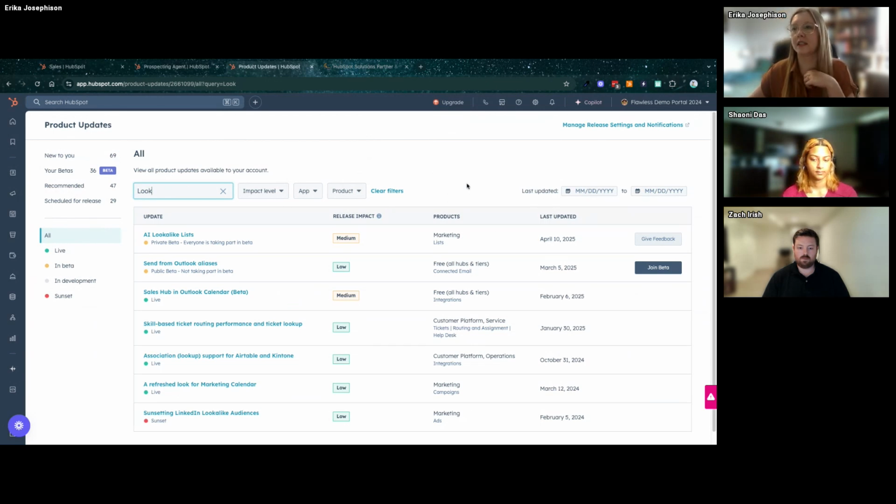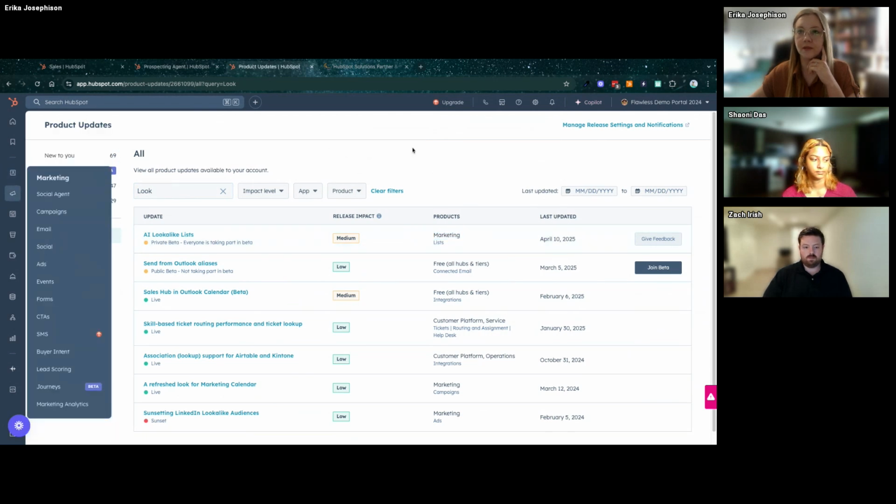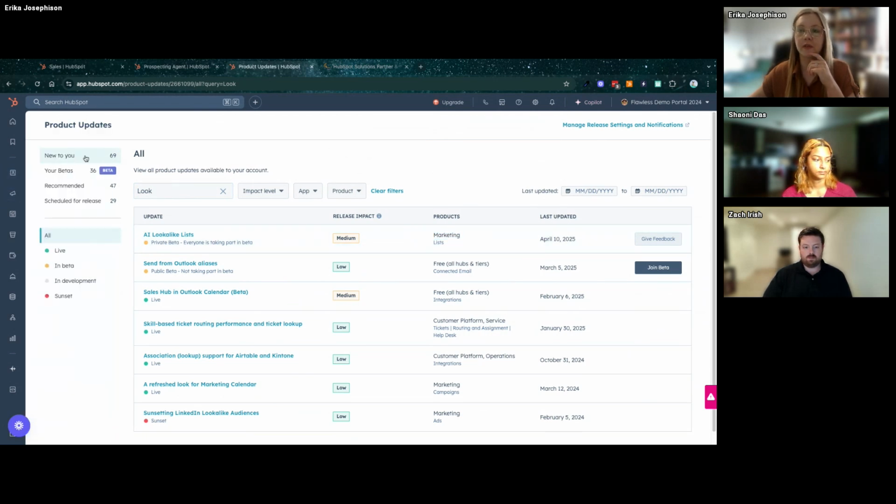Under products, you can see lookalike list is listed under marketing, which probably means that you do need a marketing license to be able to access lookalike lists. But that one, you can see the product there, so you can see whether it's relevant to you. Also, stuff that's going to be relevant to you will be in here, as opposed to stuff that's not necessarily relevant to you as well. But yeah, you can search for stuff there.